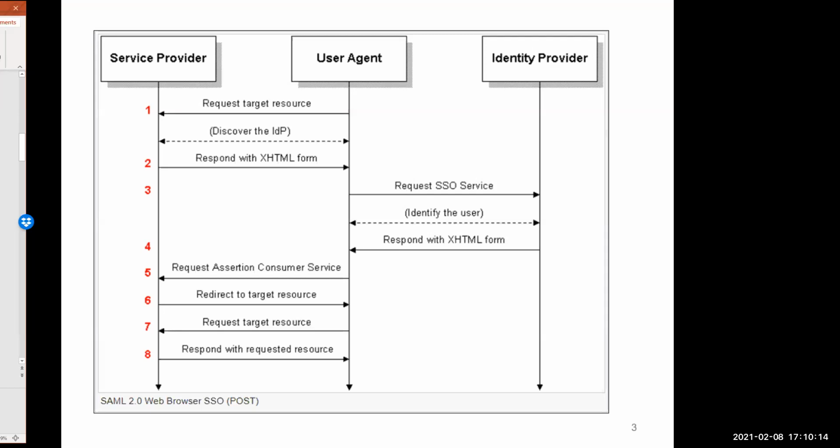Then with this form, the user agent requests the SSO service from the identity provider. From there it gets the response for this XHTML form. Then the fifth step is the user agent again requests the service provider's assertion consumer service. The service provider replies back, redirects to the target resource. Then the user agent requests the target resource. Then the service provider responds with the requested resource.